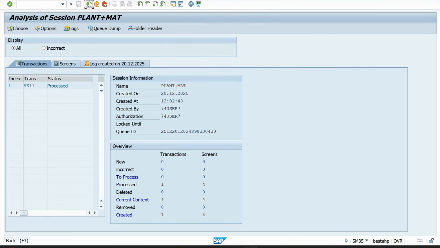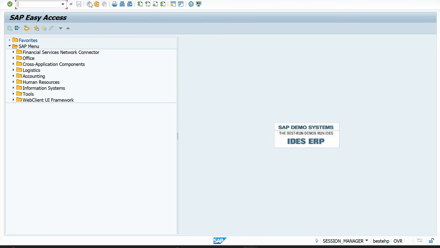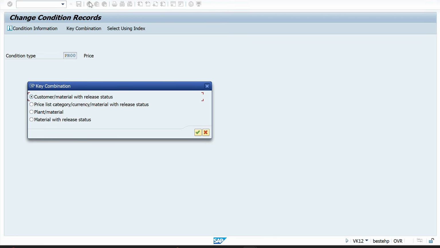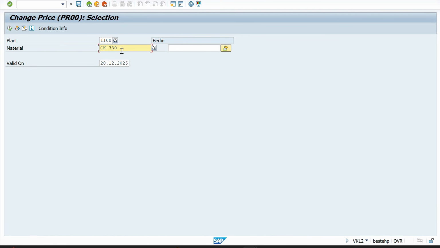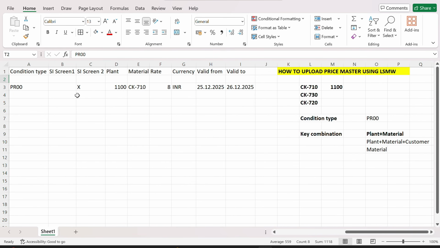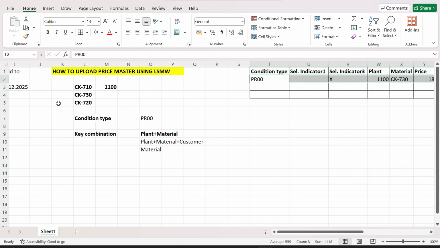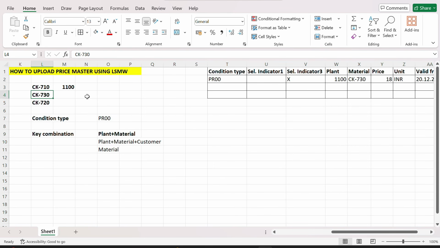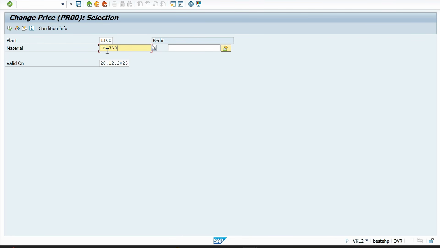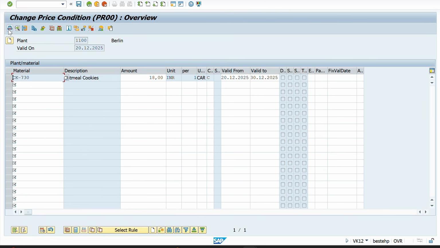Now come back. Once the upload is completed, go to VK12 PR00, click enter. Now go to plant material combination. So this is the plant. What is the material that we have chosen? The material that we took was this one, 730. Click on execute. You can see 18 rupees. So the price master has been uploaded in the system in a proper way.